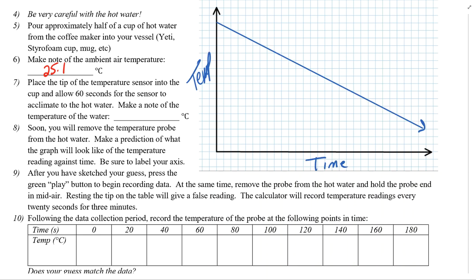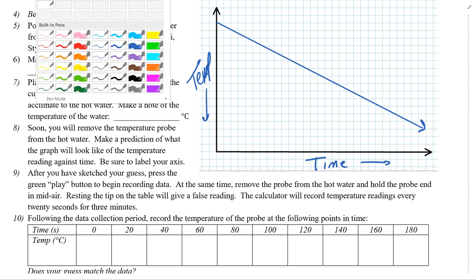Okay, so the thermometer has been in this hot water for about a minute now, while I pause the video, and I've gone ahead and sketched what I think my graph is going to look like. As time increases to the right, I know that the temperature will fall, so my guess is that the graph is going to look like this. Hopefully you've made an educated guess as well, and we're just about ready to begin.